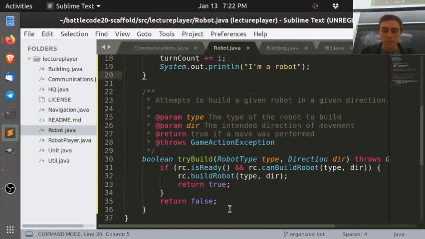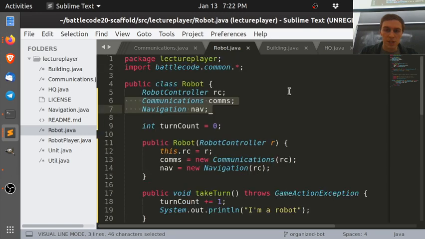And then we'll talk about some functions later. So this is our base class. I'll talk about the communications and navigation in a second as well, but at its core, it just has the robot controller, RC, and a constructor and the takeTurn function.